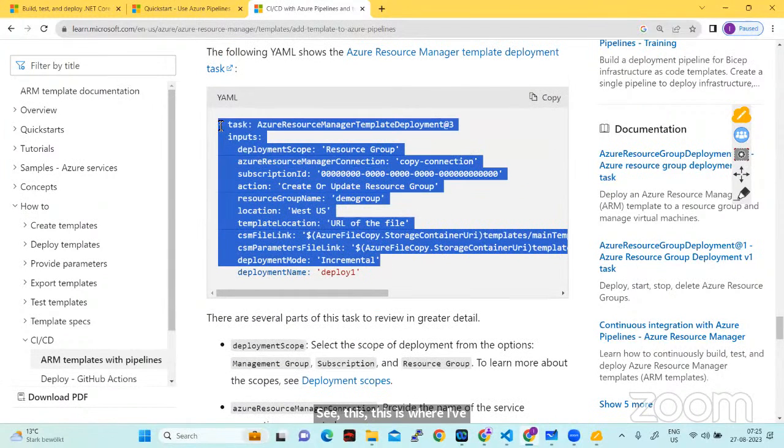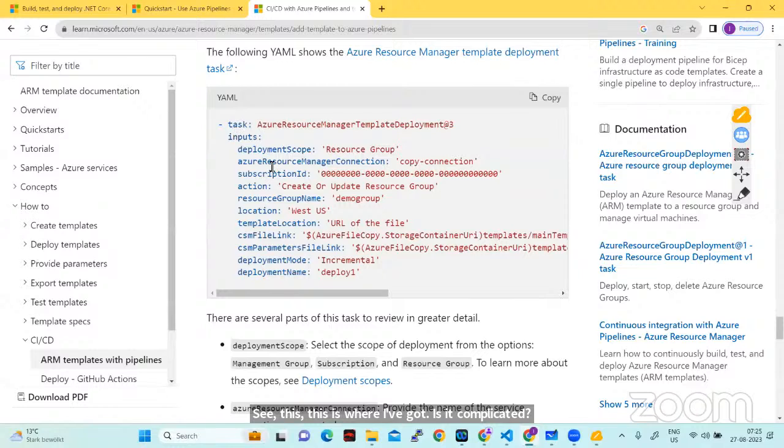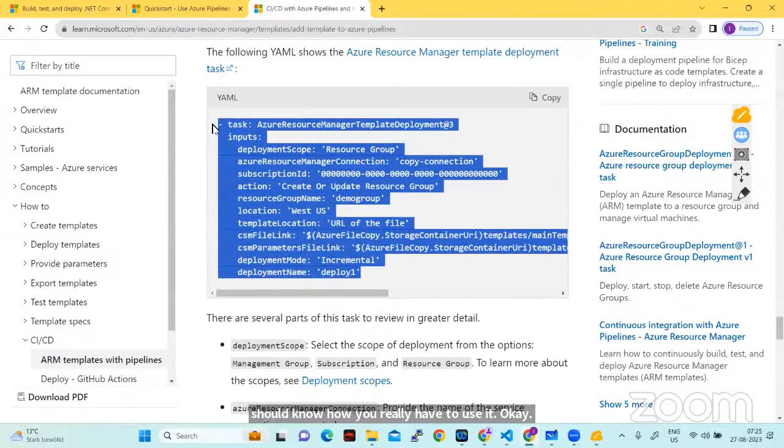Is it complicated? Not really. I may not be able to explain each and everything in here, but my intention is to convey that everything you need to implement is already predefined. There is nothing that you have to do with scripts and everything. Most of the time you get everything already predefined by Microsoft. You should know how to use it. So this is the task which I've used.